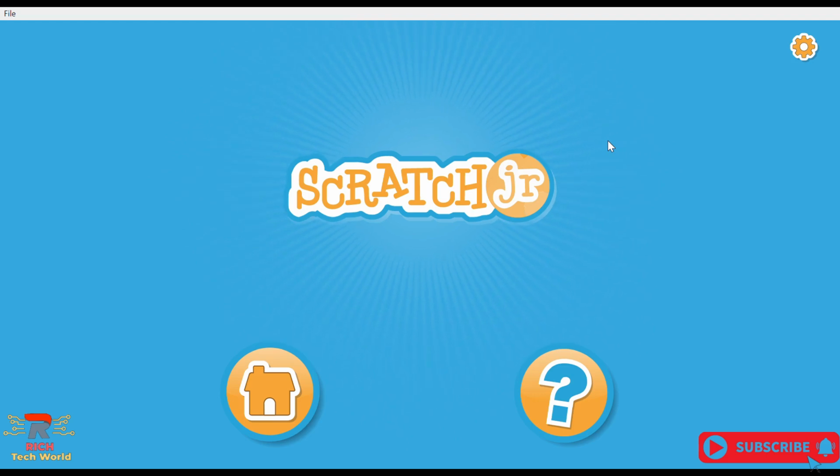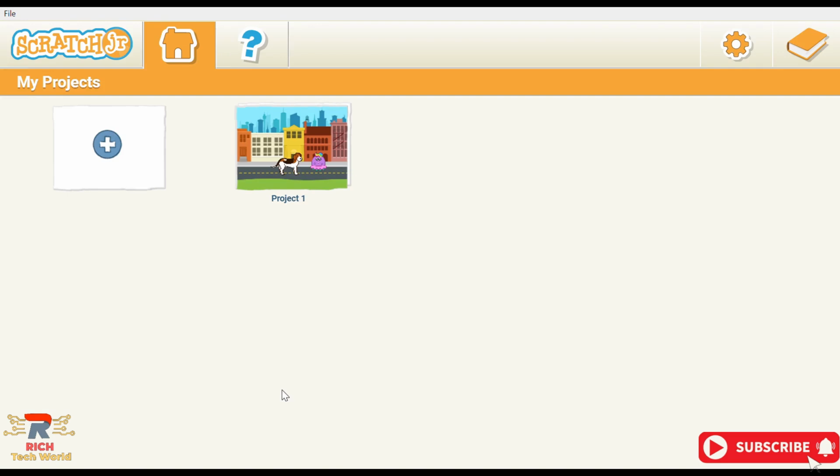So let's get into today's tutorial. I'm going to click on the home button as usual to take us to the projects page. In our previous session, we worked on project 1, where we used that project to explain the various user interface of the Scratch Junior software or application. So I'm going to double tap on that same project and continue with it in explaining the events palette as well.